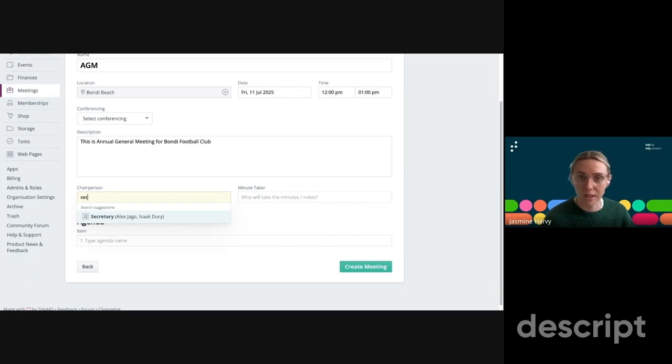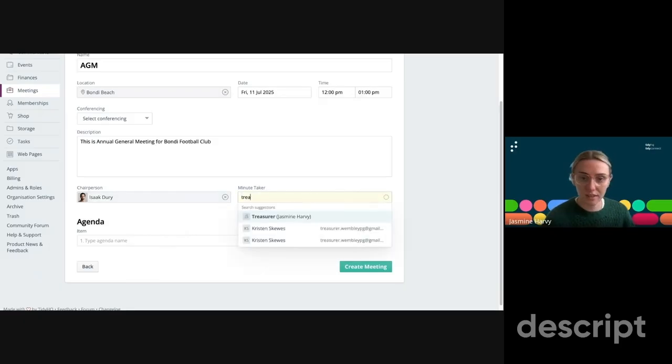It might just be a transition stage, so I'll click that one, and they will be responsible for chairing the meeting. And then the minute taker, let's just say it's the treasurer, you would just type in that role. The other option is you can just type in their name as well. So if I just type in my name, Jasmine, it will come up with my contact details, or you can select it to the role.